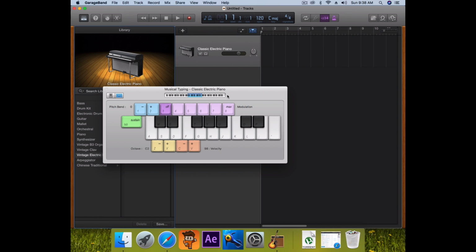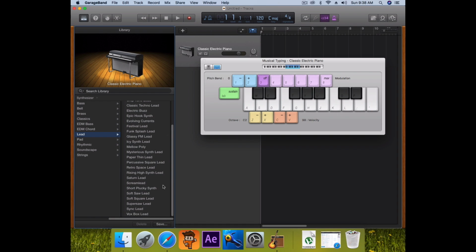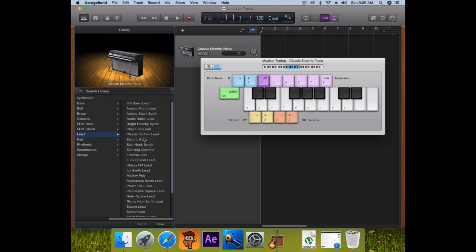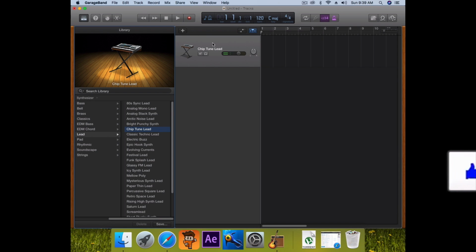So right now I'm going to show you how to get an 8-bit synthesizer, because in GarageBand you have very limited stuff. The thing that is as close as you can get to an 8-bit synth is the chiptune lead, and that has too much distortion for me, maybe as a bass, but yeah. So what you're going to do to create this synthesizer is very simple.